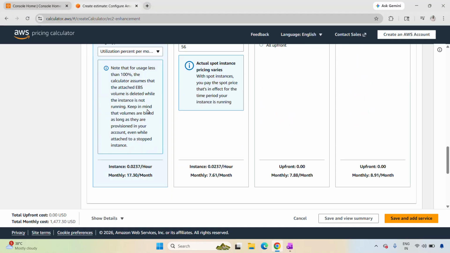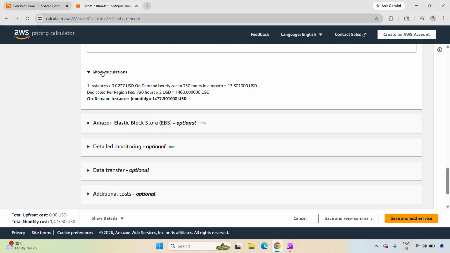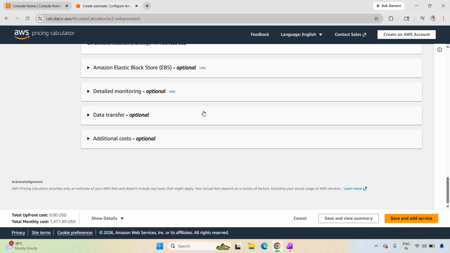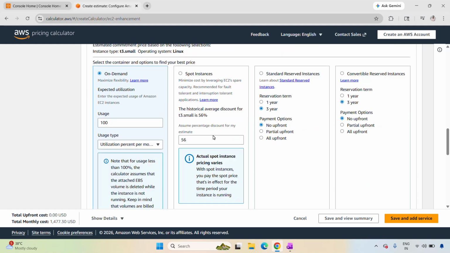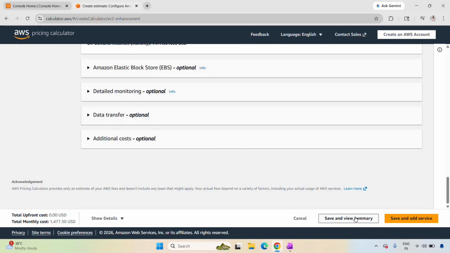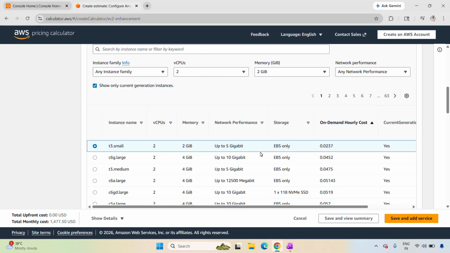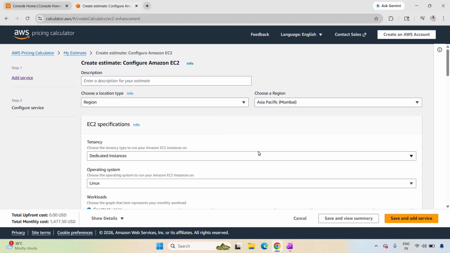We are just trying to compute the cost, and I'll say show calculations. And you can see that a cost estimate is being given to you. You can share this cost with the client. You can try and reduce this. I've just considered this with a very general thumb rule. So this is one way you can save and view the summary, and a PDF will be generated, and then you can share it with the client, or whosoever is interested in this cost configuration.